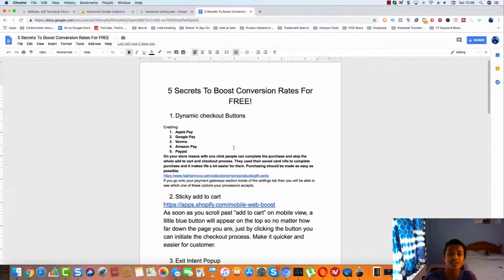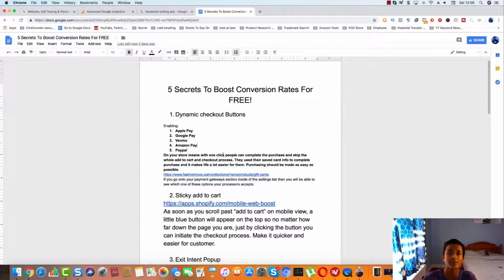You want them to buy as soon as possible without having second thoughts. So if you want them to buy as soon as possible, you need to make your checkout process as fast as possible, with the least amount of clicks as possible. And what these dynamic checkout buttons do is they enable people to complete an order with one click. So basically every theme on the Shopify store, whether it be a free theme or paid theme, allows dynamic checkout buttons.